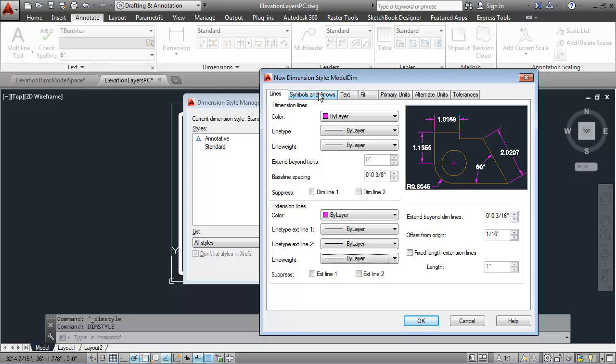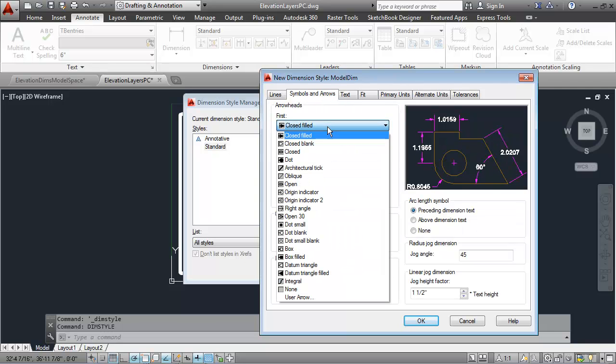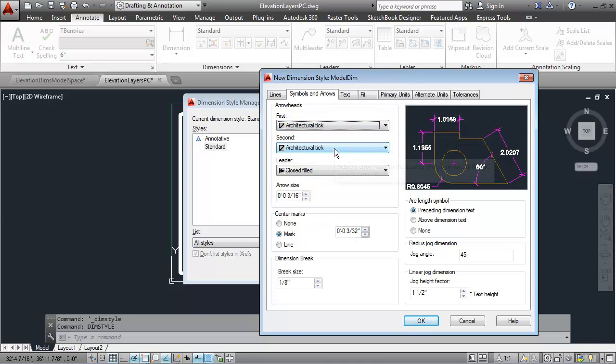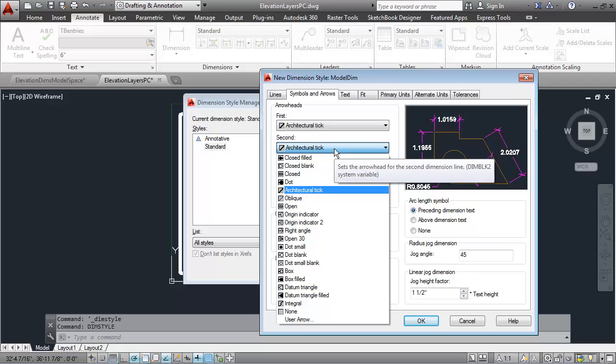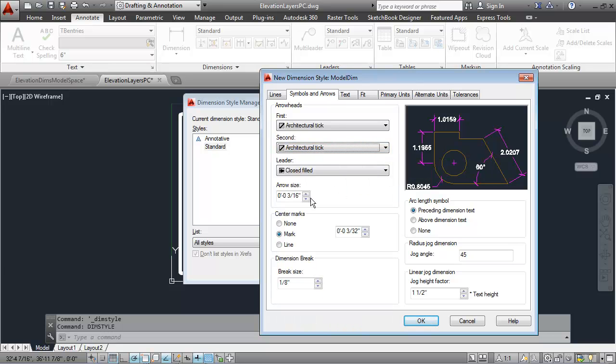I'm going to go to the Symbols and Arrows tab, and I'll change my arrowheads to architectural tick, and notice that they can be arrowheads, they can be dots, they can be integrals. I'm going to go with the architectural tick with an arrow size of 3/16 of an inch.